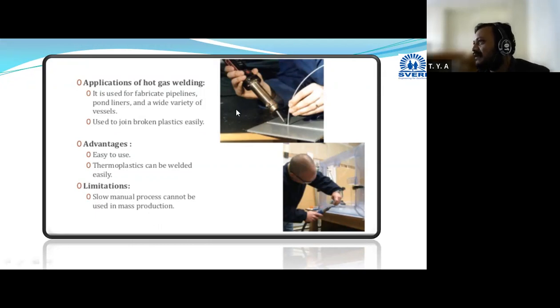We will move this torch and the filler rod in this direction from one end to the other end. Are you getting this? This is your hand welding process. Okay, the diagram is clearly visible. This is the hand welding process.